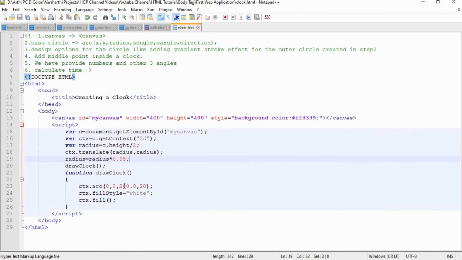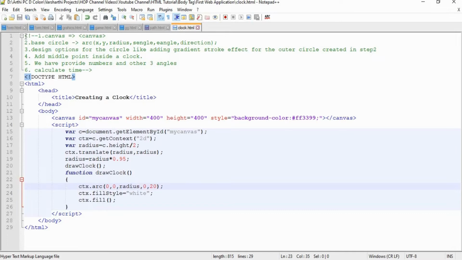Here inside it we have literally provided 200, right? Instead of that you can write it as radius itself. Now the circle is completely accommodated inside the canvas. So we have completed the first two steps for creating a wall clock, right? The third step is to add some design options for your circle to look like a clock.